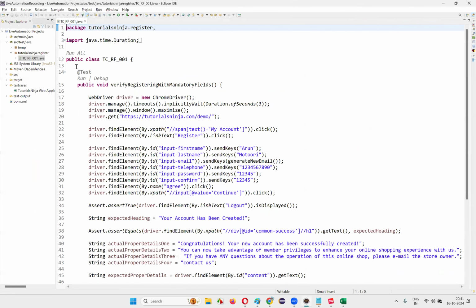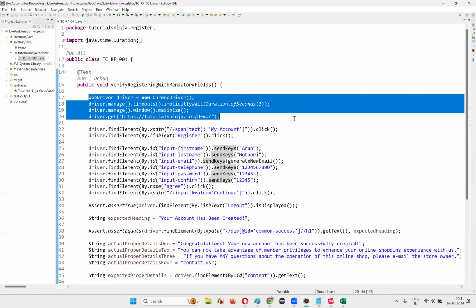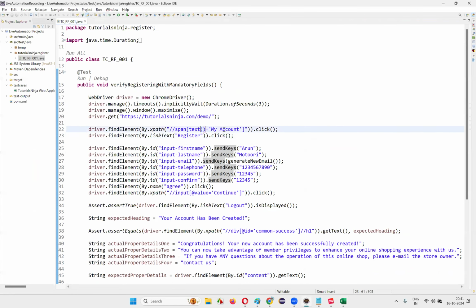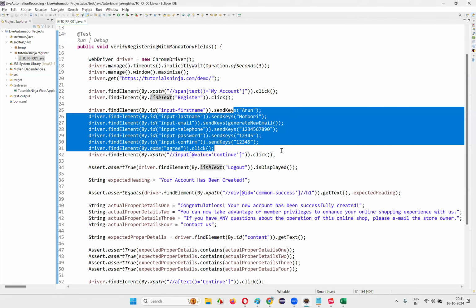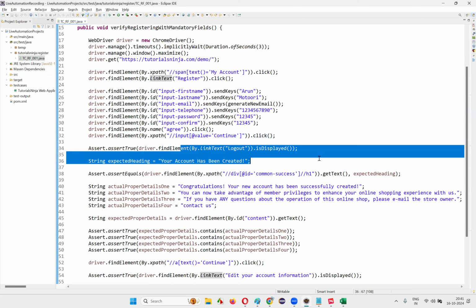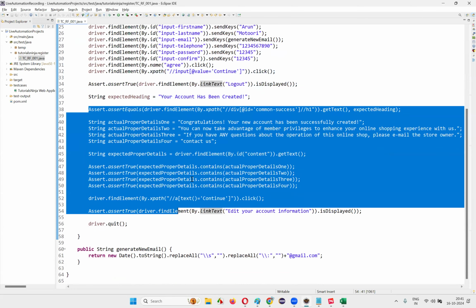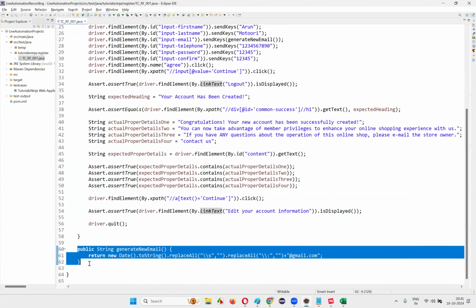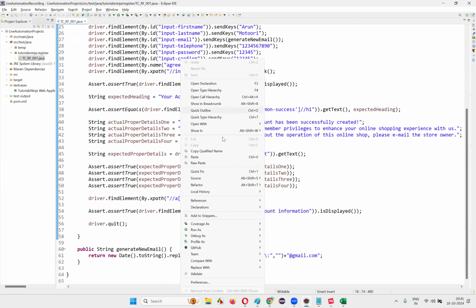You see, I have written all the code to open the browser, maximize it, open the application URL, and then click on the My Account drop menu and select the register option. And then step by step, I'll show you how to write this code. Enter all the details, click on the continue button, then verify using the TestNG assertions, randomly generating the email with timestamp because this particular test requires that. Everything is there. I'll show you how it runs.